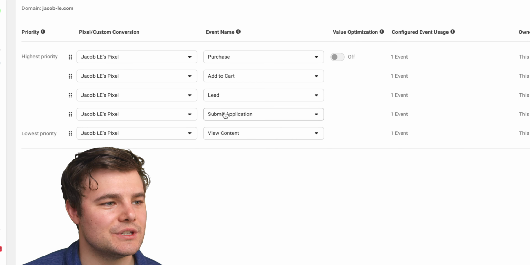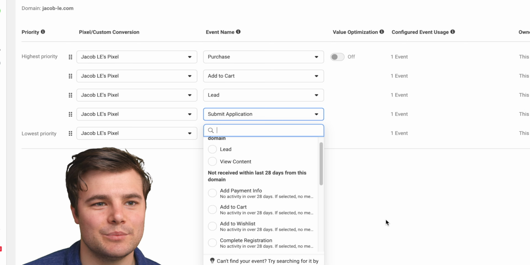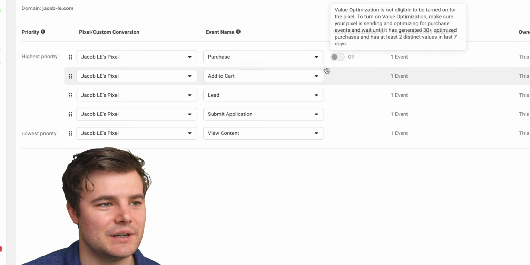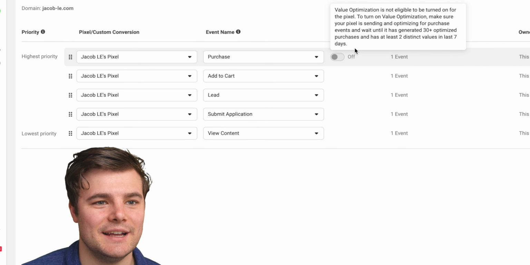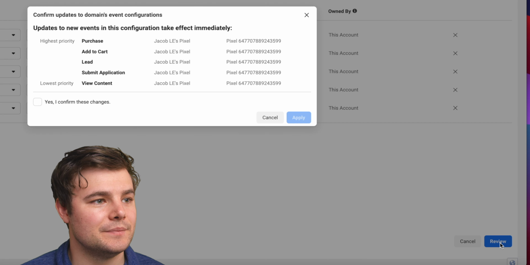And the other one will just depend a little bit on what you're trying to optimize for and what's important for your business. Just make sure you're not using up all the slots. Once I turn on value optimizations, when I'm running ads, these will all be filled. Now click on review. And you'll want to do yes, I confirm these changes, and then click apply.